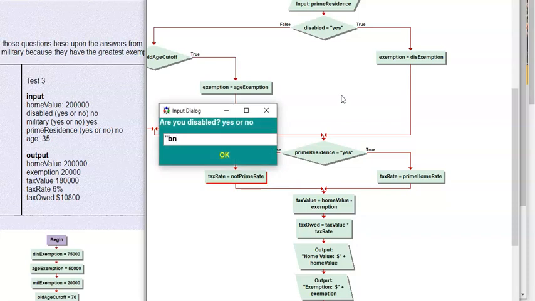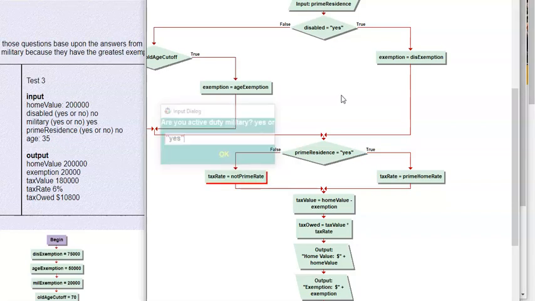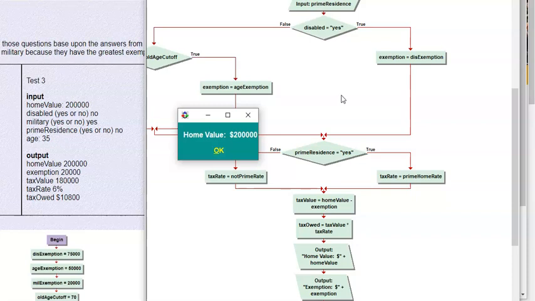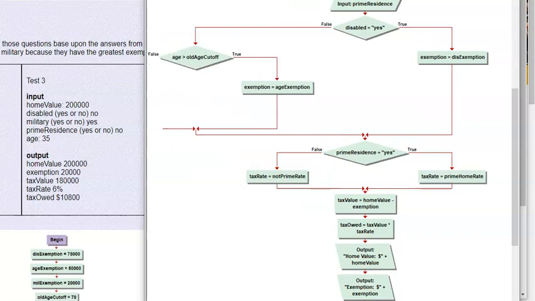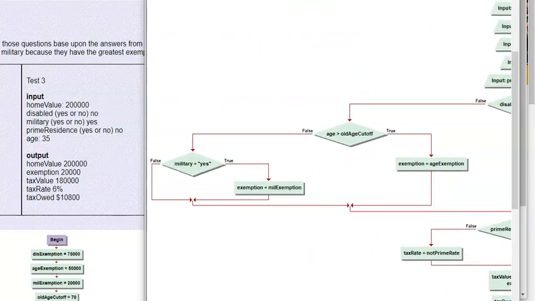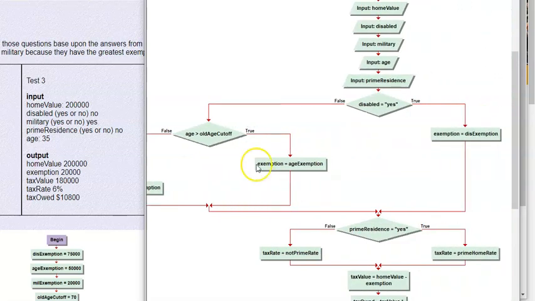Yeah, no. Yes, 35. No. Okay, so now let's see if it works. 20, 180, 6, 1080. So we can see that that's working also. So right now we have the basics of everything working, but we're missing some stuff.